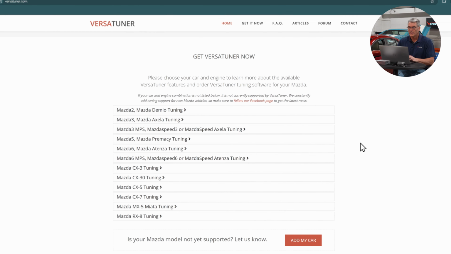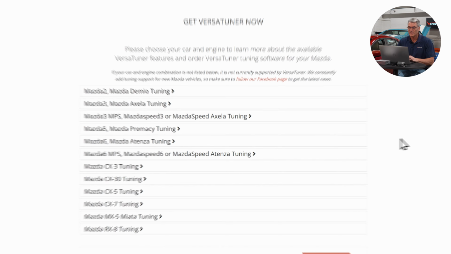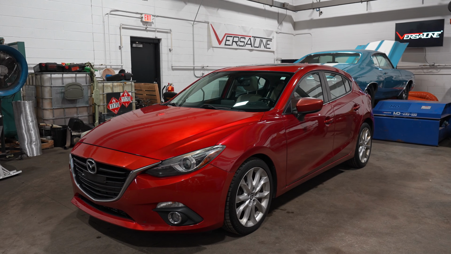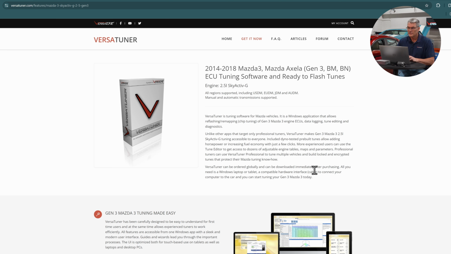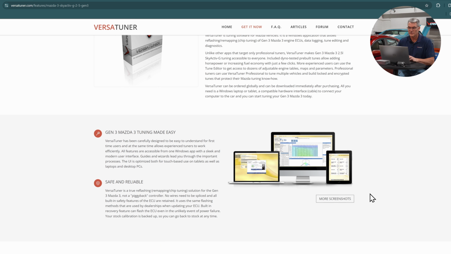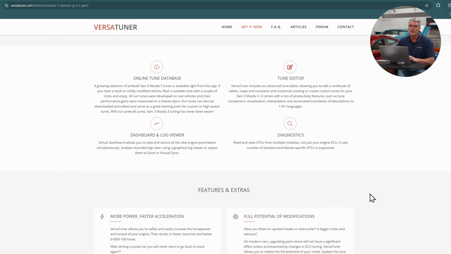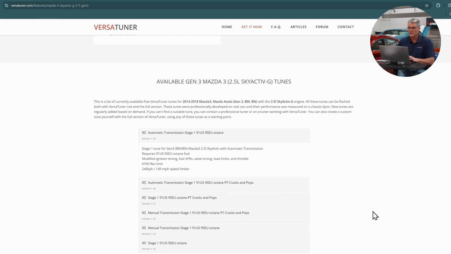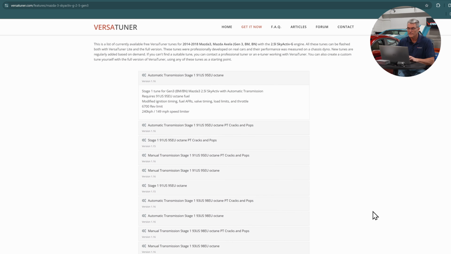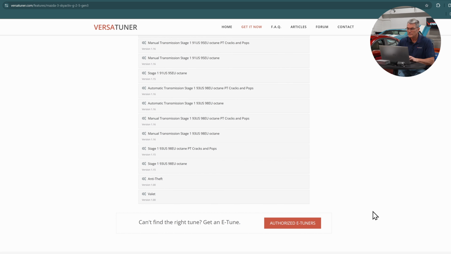So scroll down a little bit and you'll see the list of all the supported platforms. In our case today, we've got our Gen 3 Mazda 3. So we'll click on Mazda 3, go down to the Gen 3, it's a 2.5. So this will give you all the information about the features and capabilities for the VersaTuner for your particular platform. You'll talk about the features and extras, things like launch control and cracks and pops if they're available for your platform. If you continue to scroll down, you'll see the list of available tunes, quite a few for this platform.